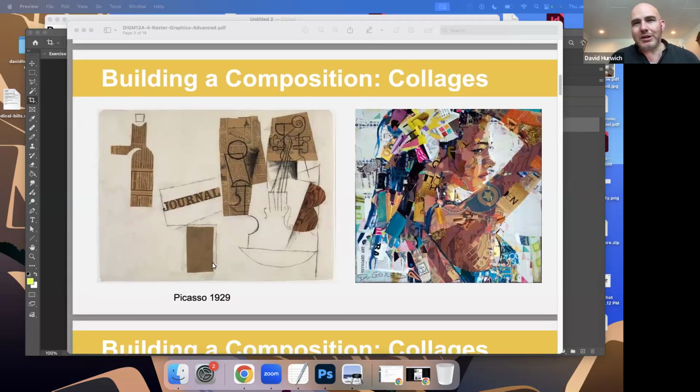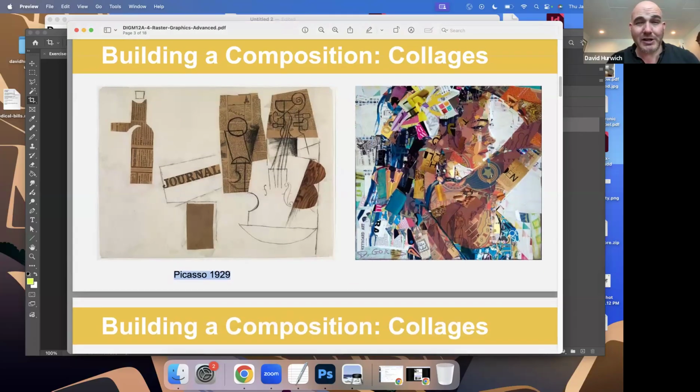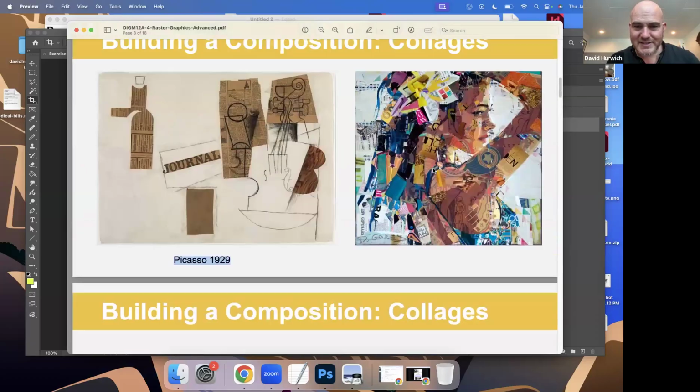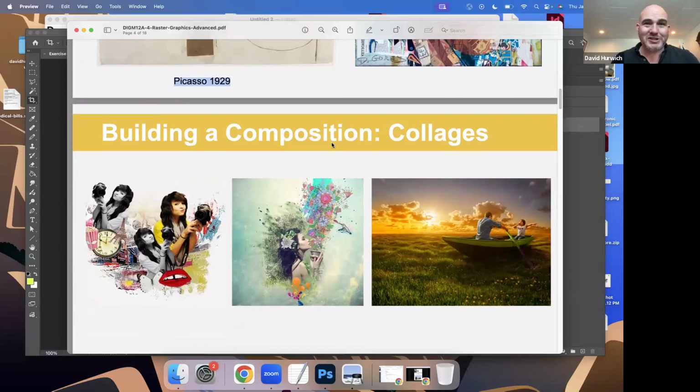So here are some examples of that. Here's a Picasso from 1929 where he sort of combines drawing with newspaper and some other elements that he kind of glued together. This is a composition that someone built with pieces of magazine and other elements glued together to form something of a decoupage kind of thing. Now, this is in the physical sense, using physical pieces of newspaper or magazines or whatever.